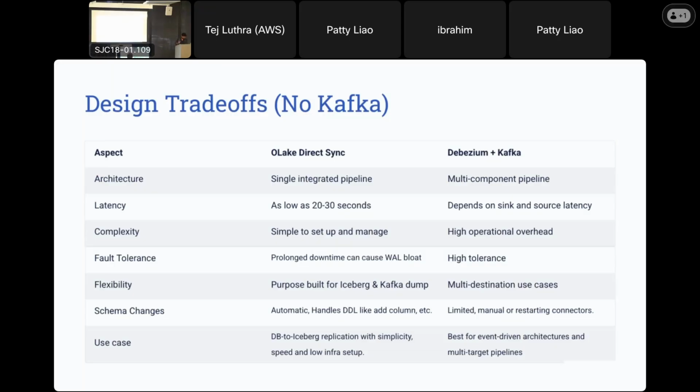Flexibility, this is purposely built for Iceberg and the databases and Kafka kind of ecosystem. We are getting Kafka as a source here and Kafka as a destination here as well. But your own internally built pipelines will, of course, be much more flexible.